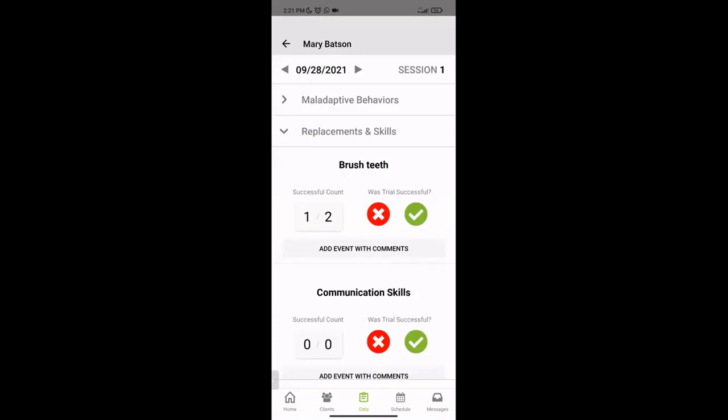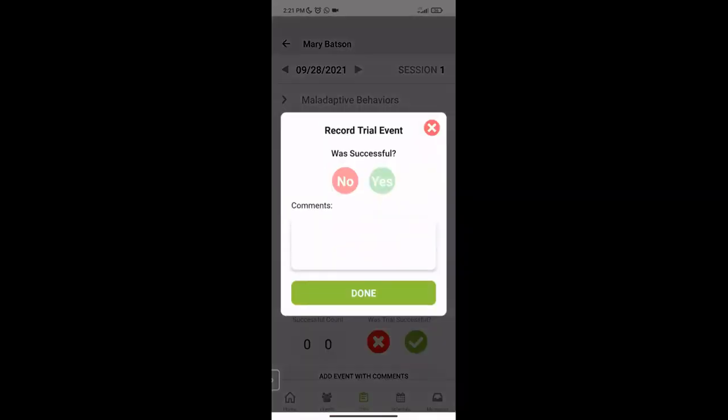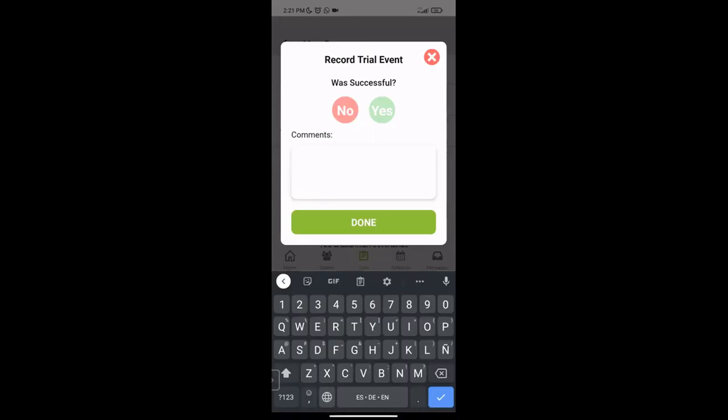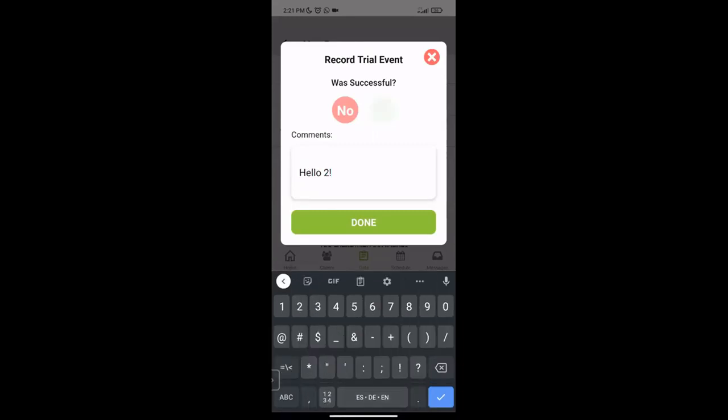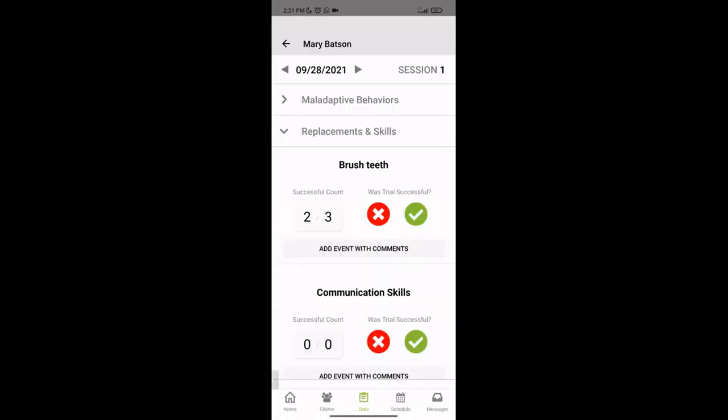Now I'm going to click the button that says add event with comments. I can still record if that trial is successful or not, but I can also enter a comment here. So I'm going to put hello too, just to enter something there. That's it for the data collection portion of the app.